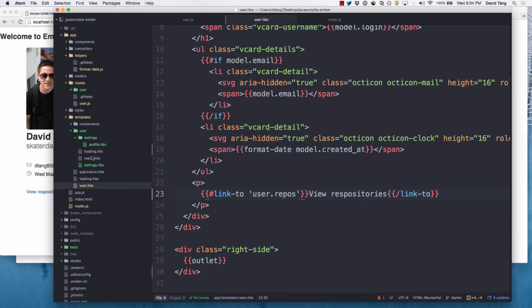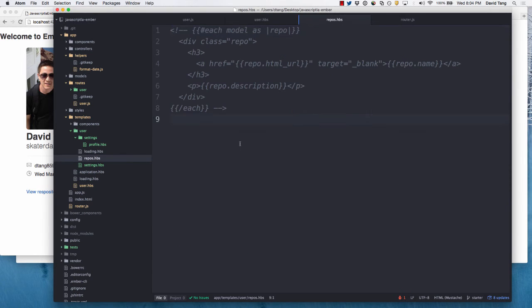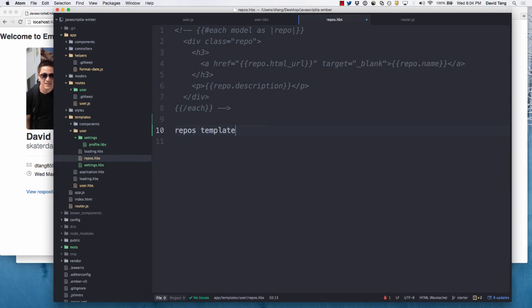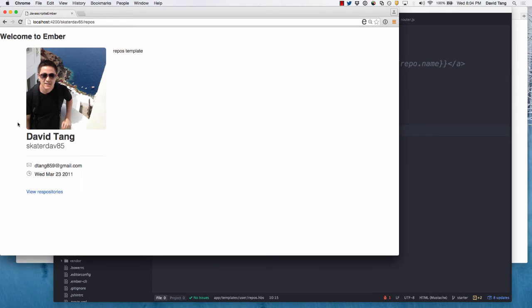And let's go ahead and just update the template. So we'll say repos template. You can see repos template just being injected in the corresponding outlet for the user template, for its parent template.